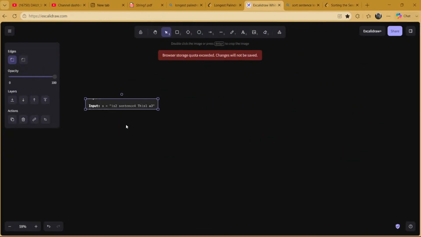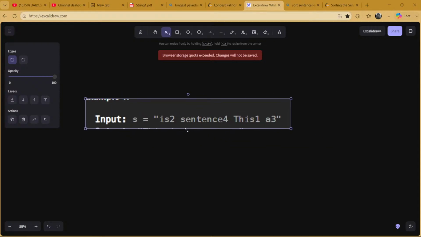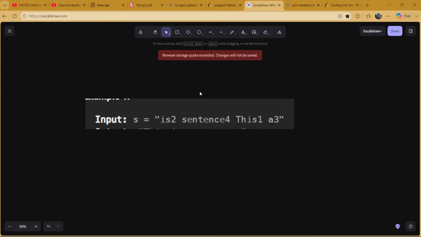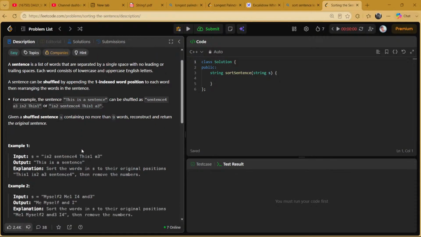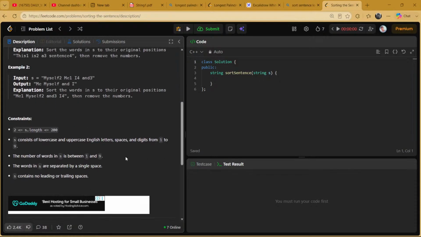So let's solve it. Is there anything given in the question? It is given that s consists of lowercase and uppercase letters, spaces, and digits from 1 to 9 only. So the number of words in s is between 1 and 9. The words in s are separated by a single space.